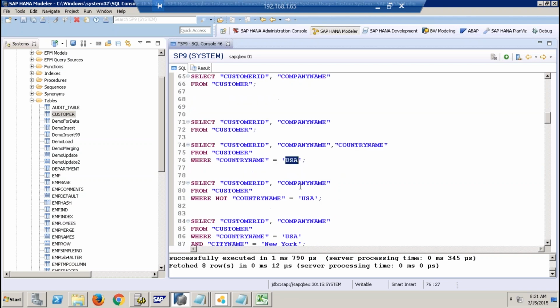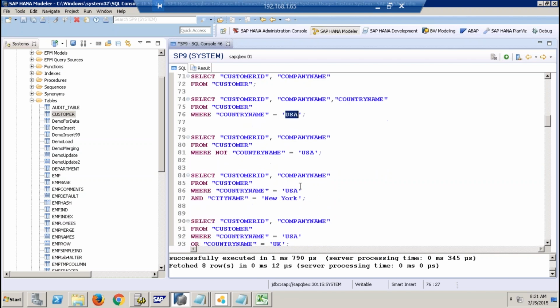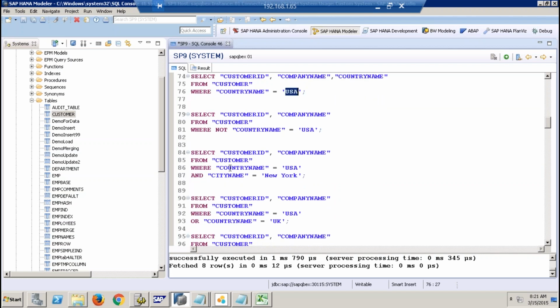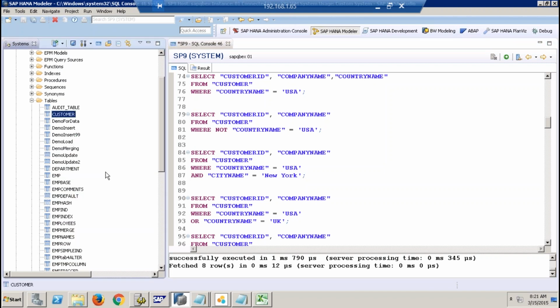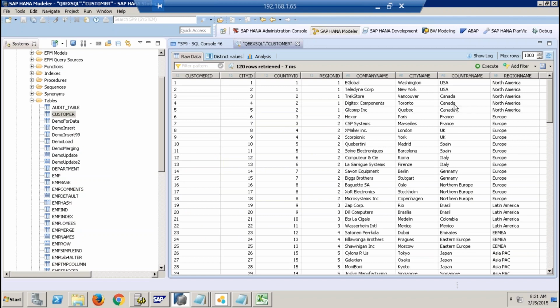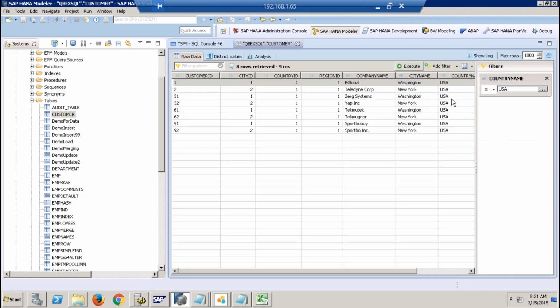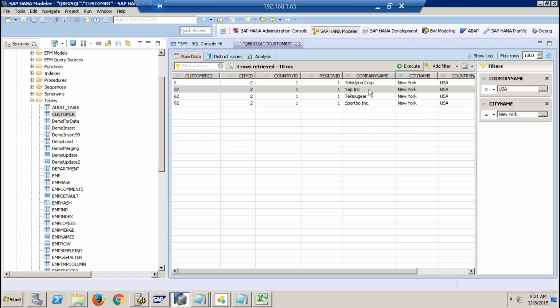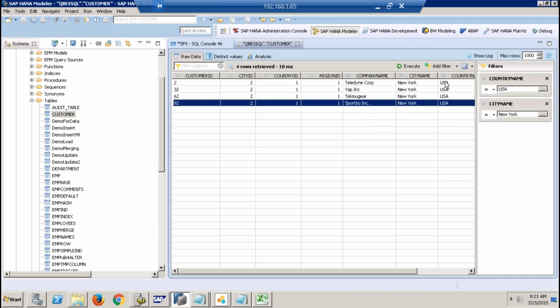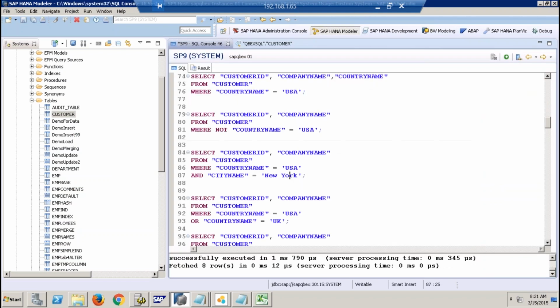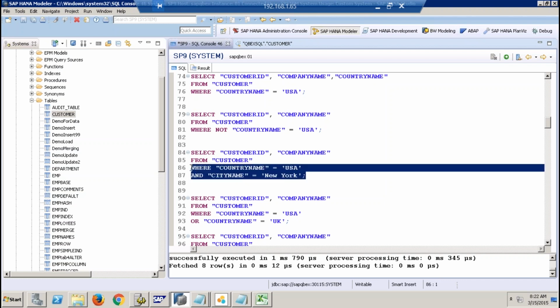Now can we have multiple conditions? I would like to say where country name is USA and city is Newark. If you look at this, country USA and then Newark. So I have only how many customers? These are the 4 customers who belong to USA and Newark. So it's an AND operator. Where I say country is equal to USA and city name, and when I say AND, it only returns the records which satisfy both conditions.